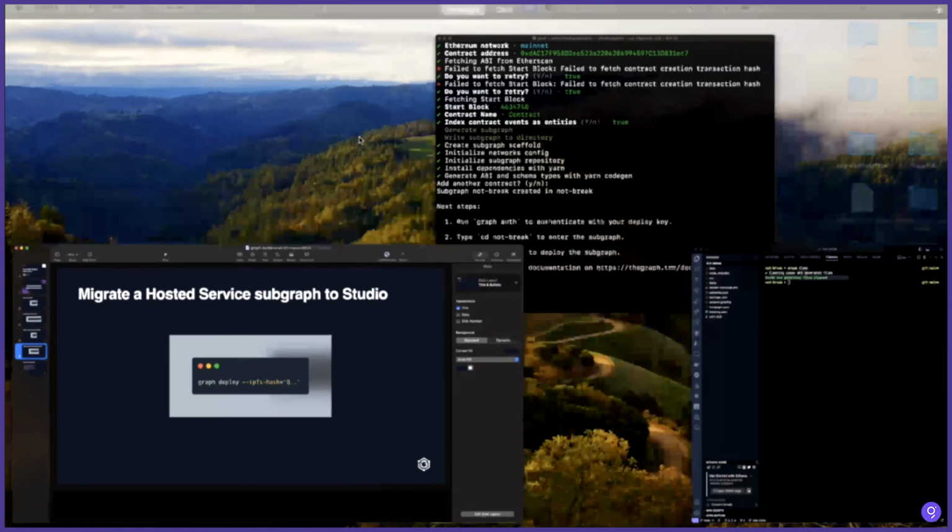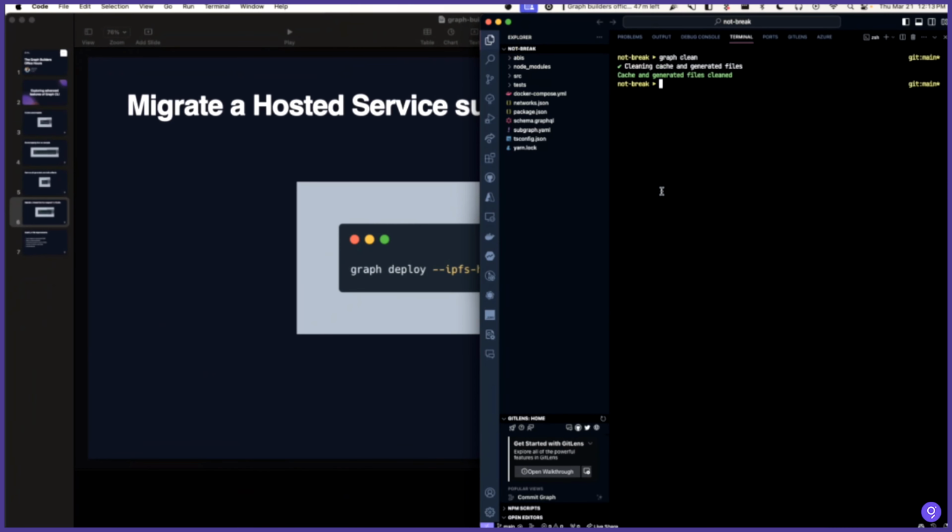The last cool feature, I think everyone's trying to move away from the hosted service and go to the graph network.